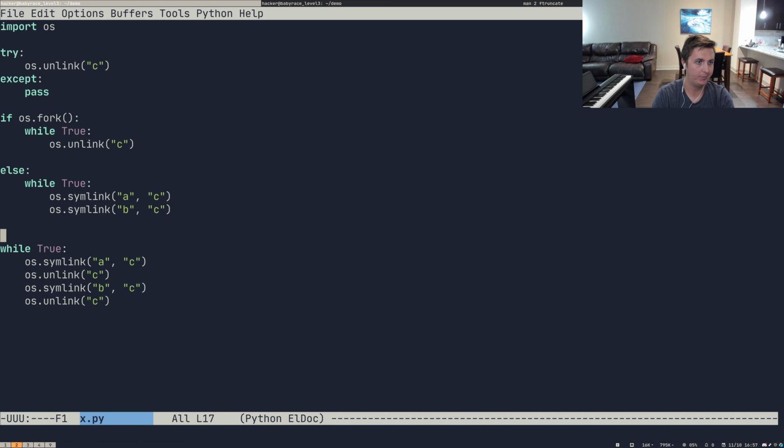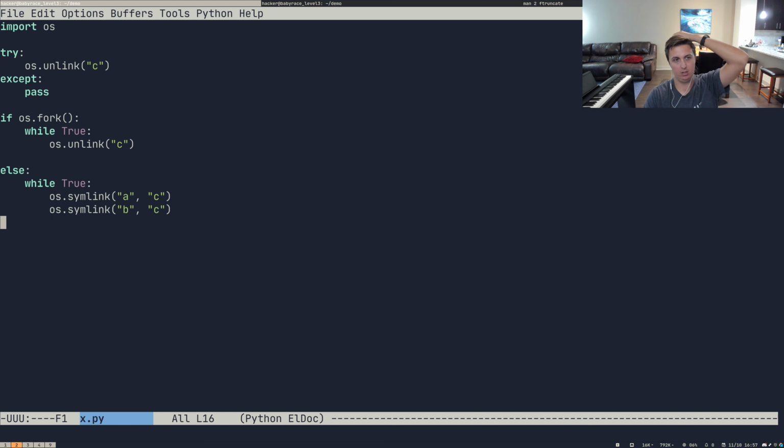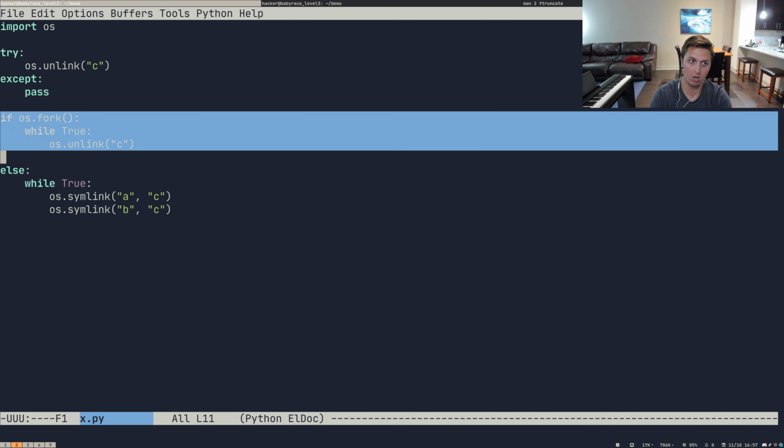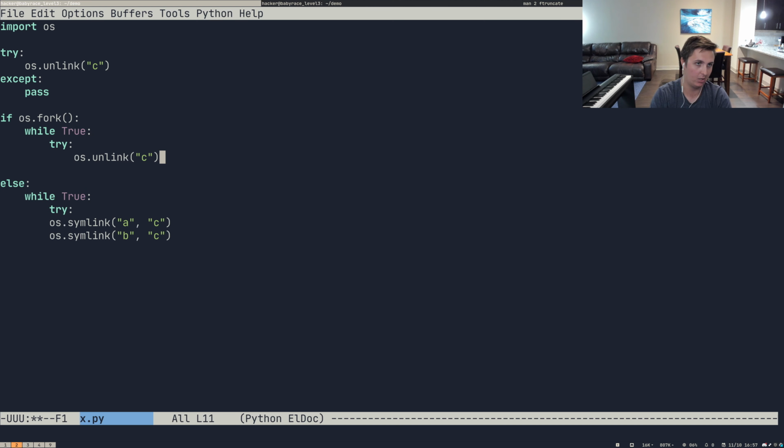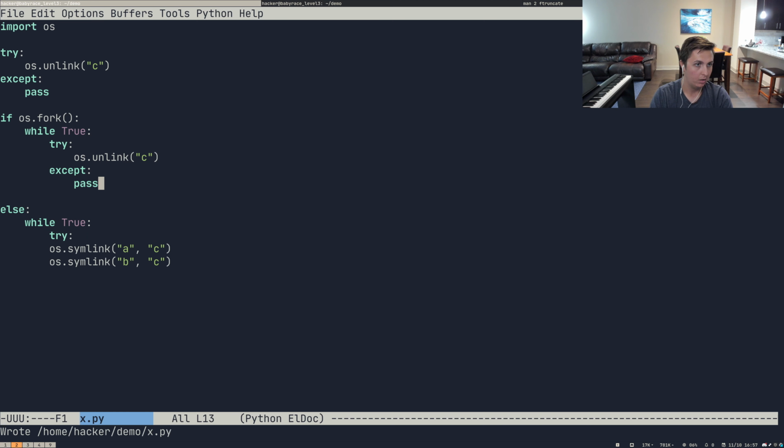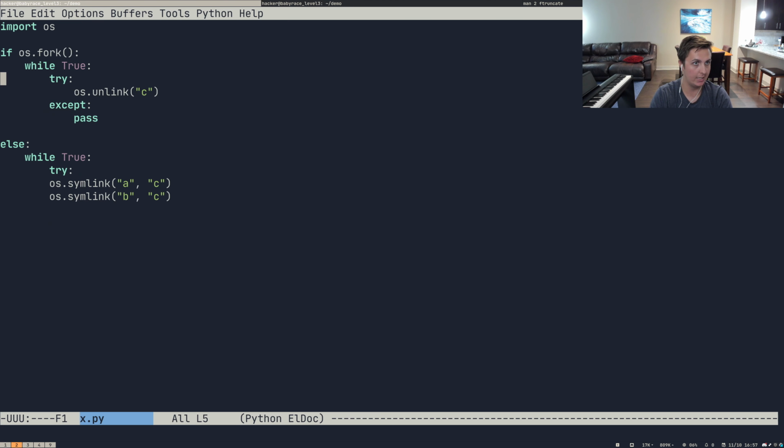AC and BC. So this should be approximately, I mean, it's going to functionally do the same sort of thing. It's just going to do it at a different rate. We're just going to have one process constantly unlinking and one process constantly trying to symlink A, symlink B. And there's going to be an issue here, now that this is all happening simultaneously, that all of this stuff could just fail at any point. Because if we try and unlink it and it's already unlinked, this is just going to throw an exception in Python. So we just catch those exceptions. Except, pass. Try, except, pass. Good enough.